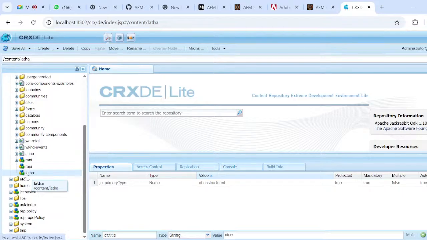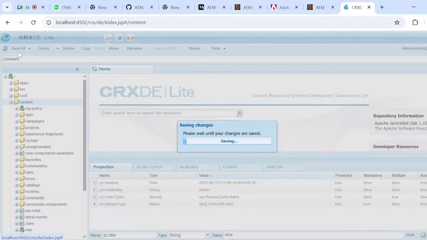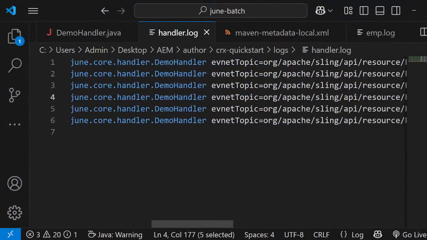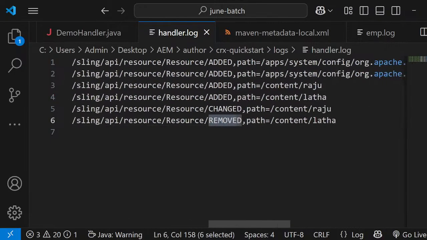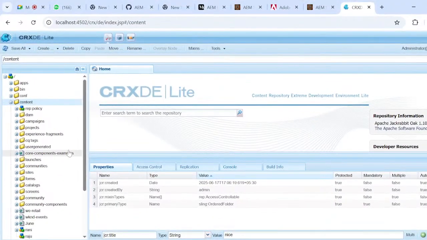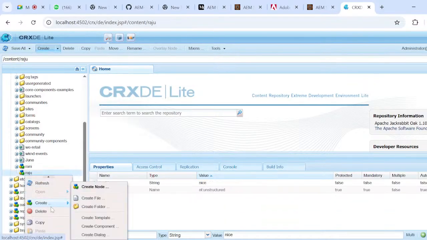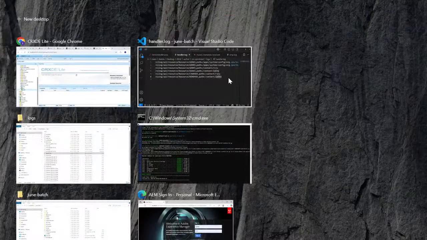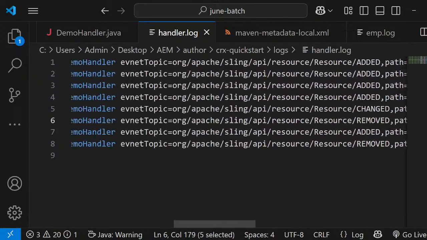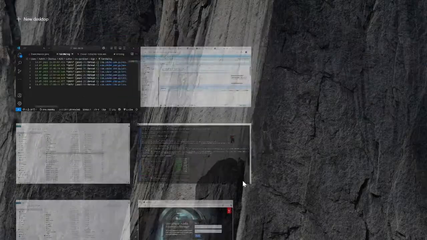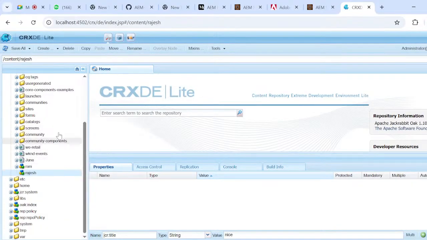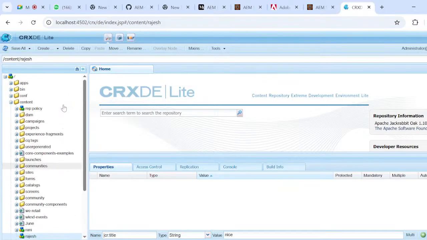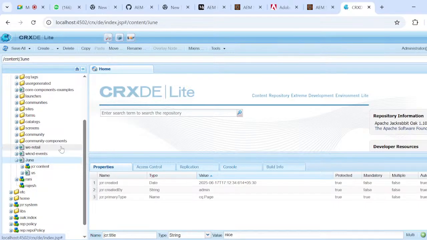For example, if you delete Lata, save this one, and go there, and see here, Lata is removed. Removed Lata. Now I can change Raju as something else, save all, and come here. So this will be removed and this will be added. Like this, any changes that happen at this level, you can trigger by using this one.